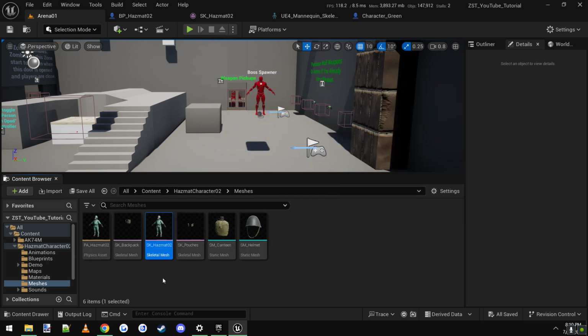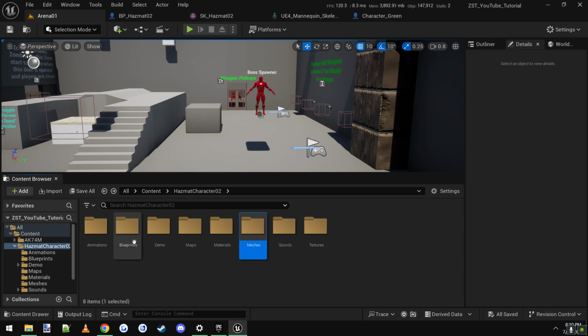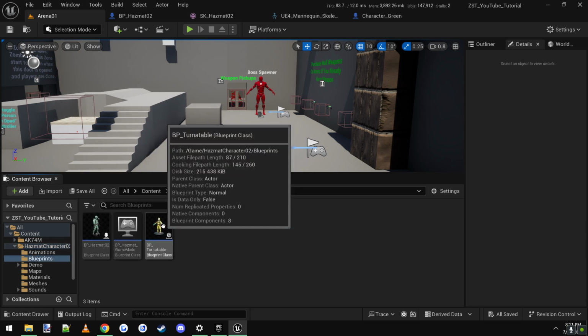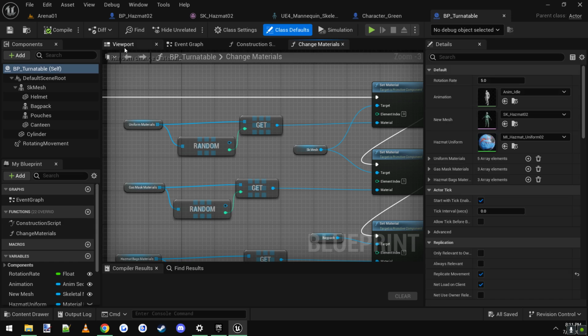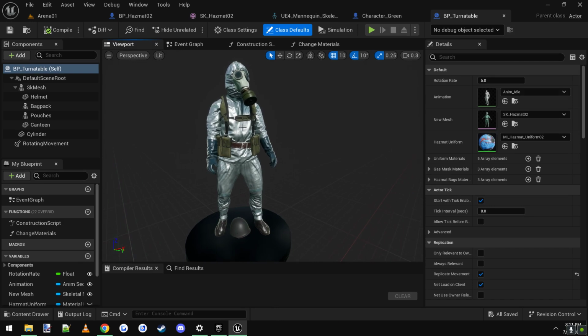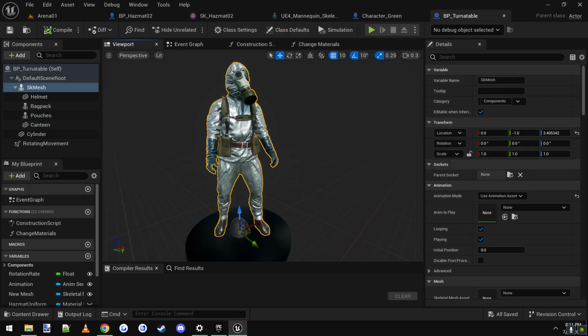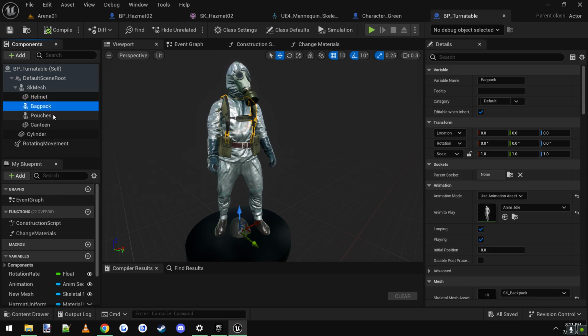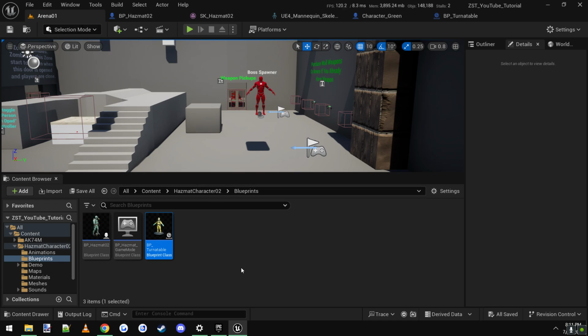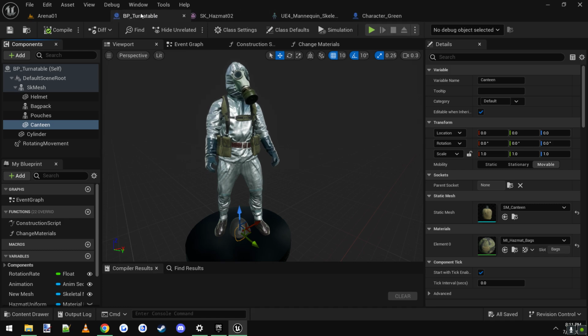Next, let's look at the actual character in his blueprints. We'll open up the BP turntable. So here is his character from the showcase. You can see he's got the actual character, and then a helmet mesh and a backpack, pouches, canteen. We're going to add all those into our other character in the zombie template too. But I'll just have that open for now so that we can come back to it.